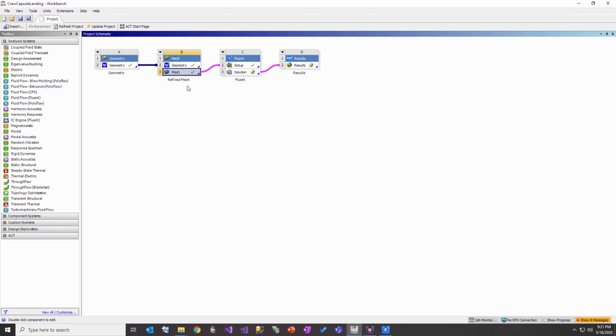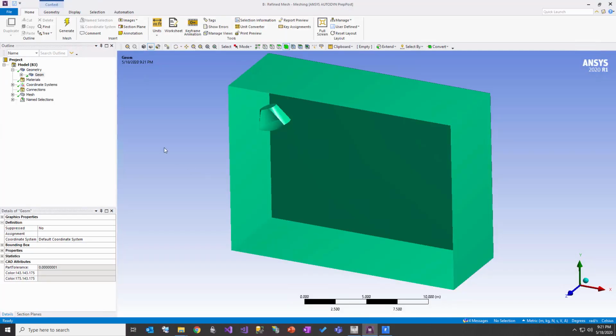So once the geometry is ready, let's go inside meshing and take a look at the mesh. The geometry is a shared topology. You can see the capsule and the fluid domains here. We also have added a couple of things here.